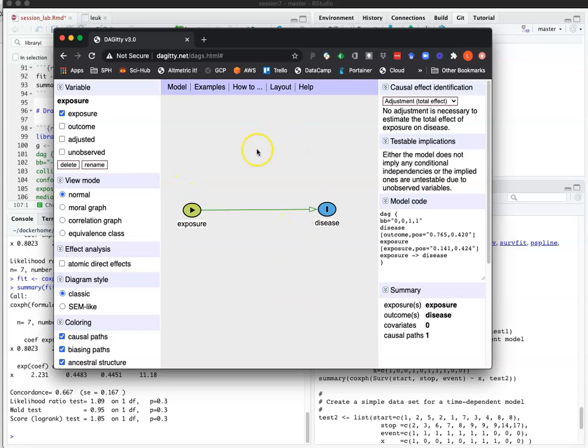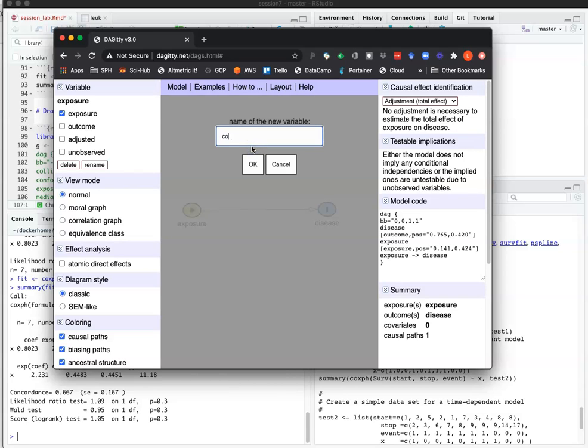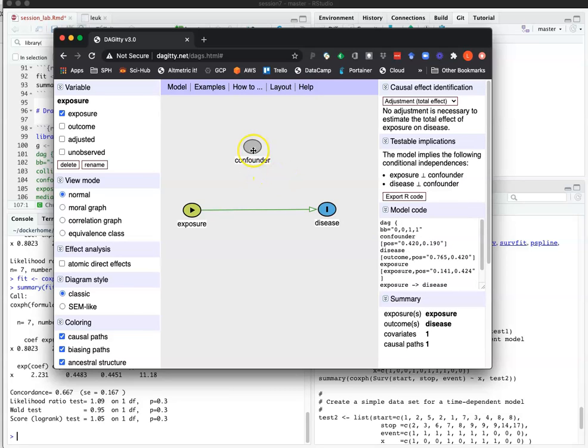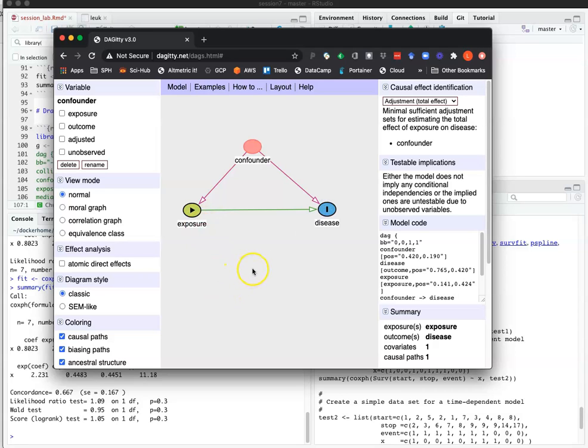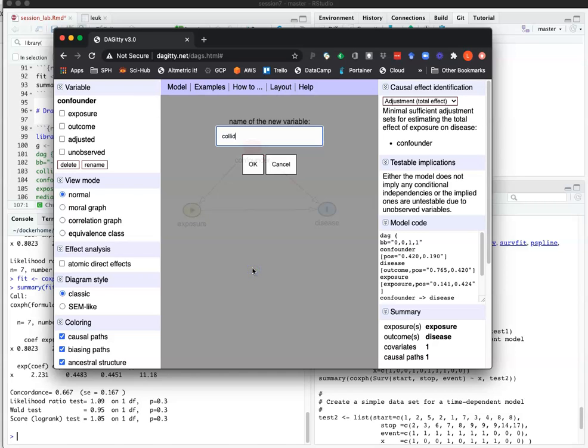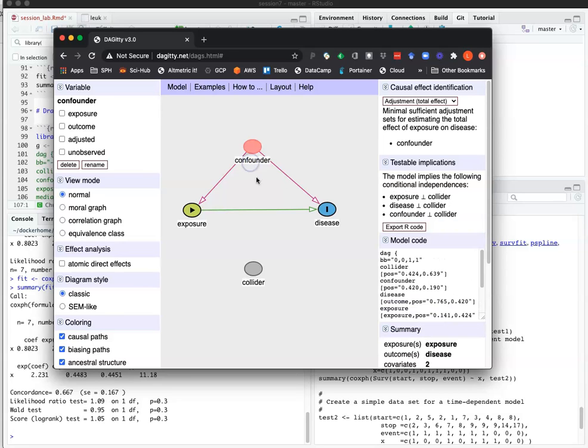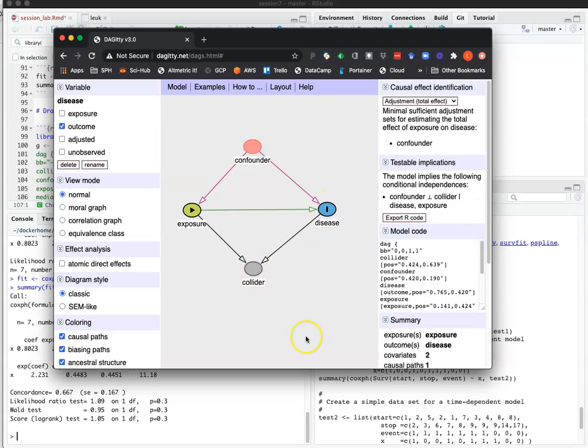I hypothesize that, and then I put here a confounder. Okay, and I'm going to put arrows to both of these, and then I'm going to make here a collider. And that's going to be something like this. Now I can see that for the adjustment for total effect, all I need to adjust for here is the confounder.